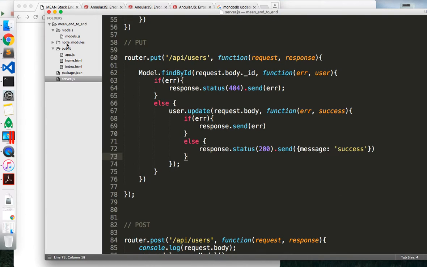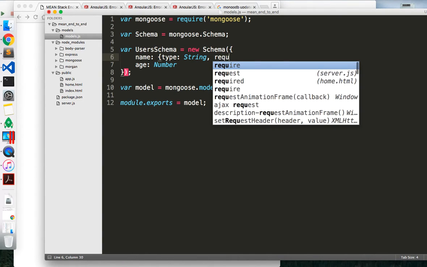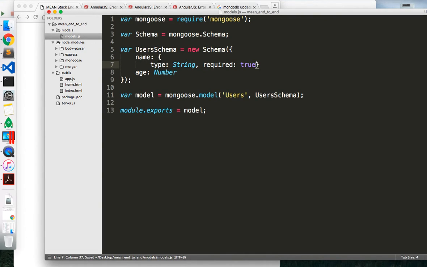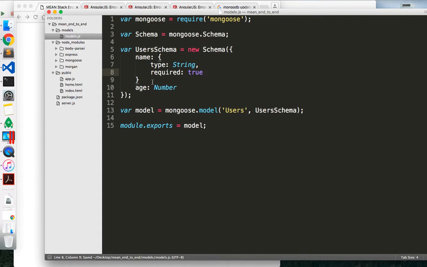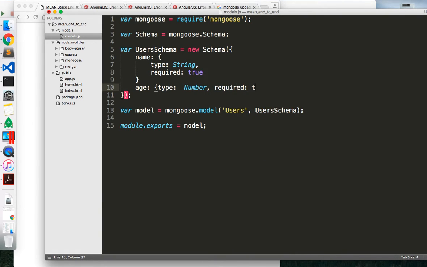Let me change one thing to our model. I want to just use some very basic validation. So we're going to pass this an object instead. It's going to be a name with a type of string, and we want required to be true. And we'll format this a little better. And also age, we want this to be an object with a type number, and required is true. And that looks good to go.